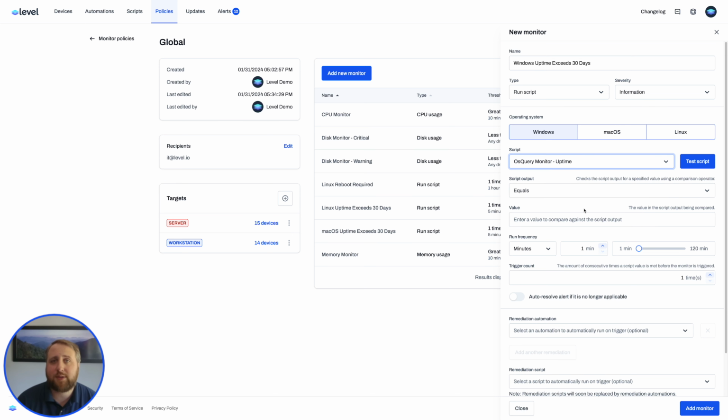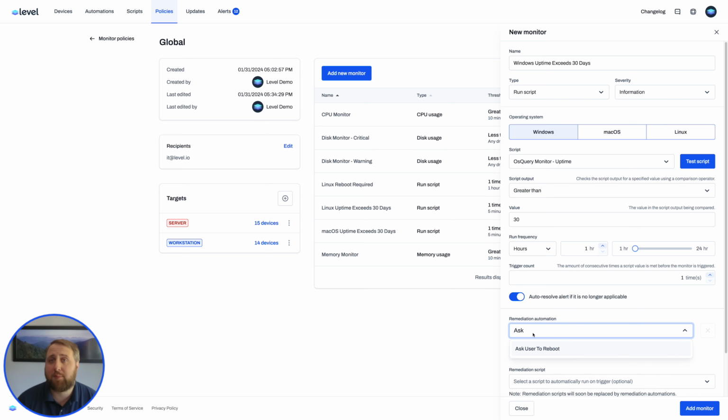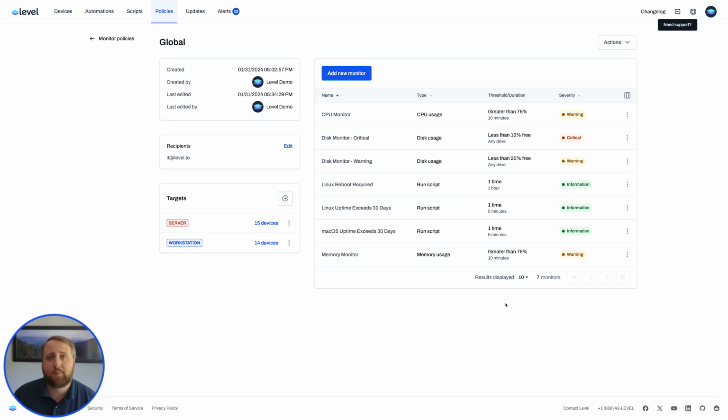Next, we want to configure our monitor. We are looking for a script output greater than a value of 30. We'll check this every hour and configure the alert to auto-resolve when the threshold is no longer breached. Lastly, let's add the remediation automation here to kick off the end-user notification and eventual forced reboot.